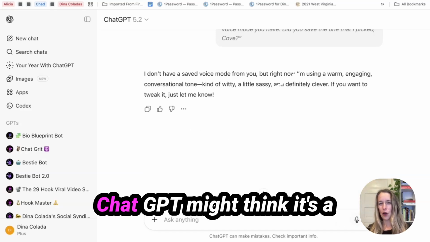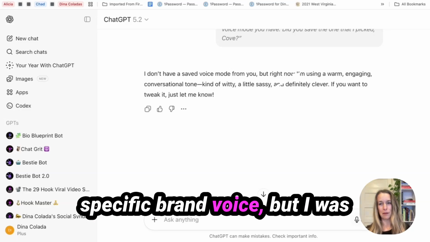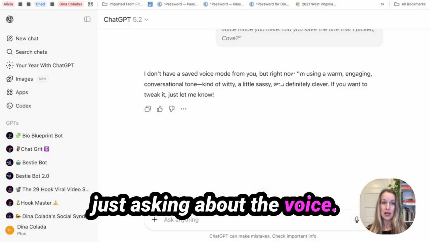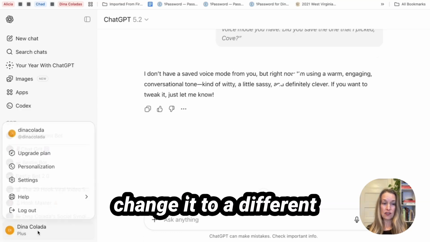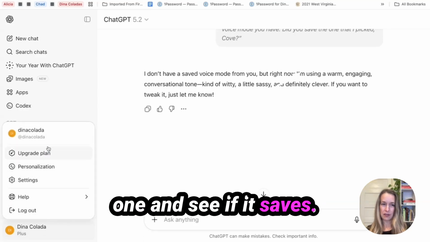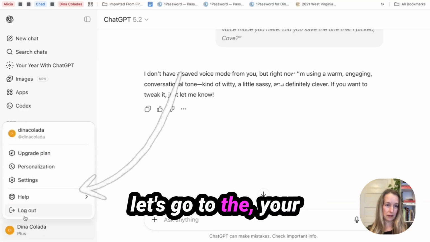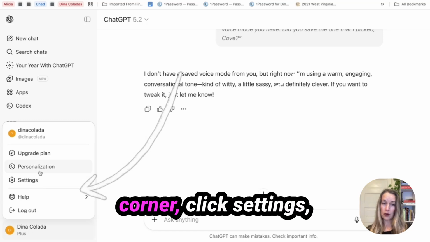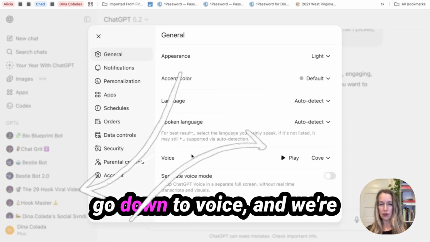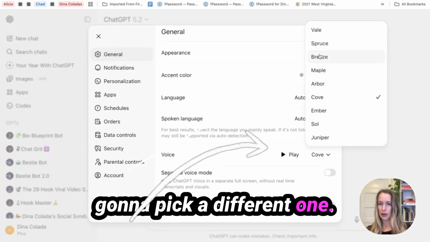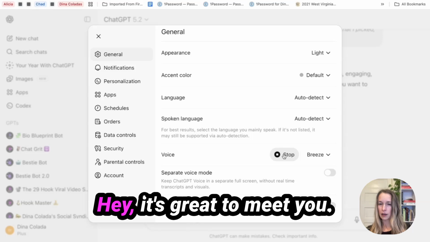Okay, so ChatGPT might think it's a specific brand voice, but I was just asking about the voice. But let's go ahead and change it to a different one and see if it saves, just to make sure. Let's go to your name on the left bottom corner, click Settings, go down to Voice, and we're going to pick a different one. Hey, it's great to meet you.